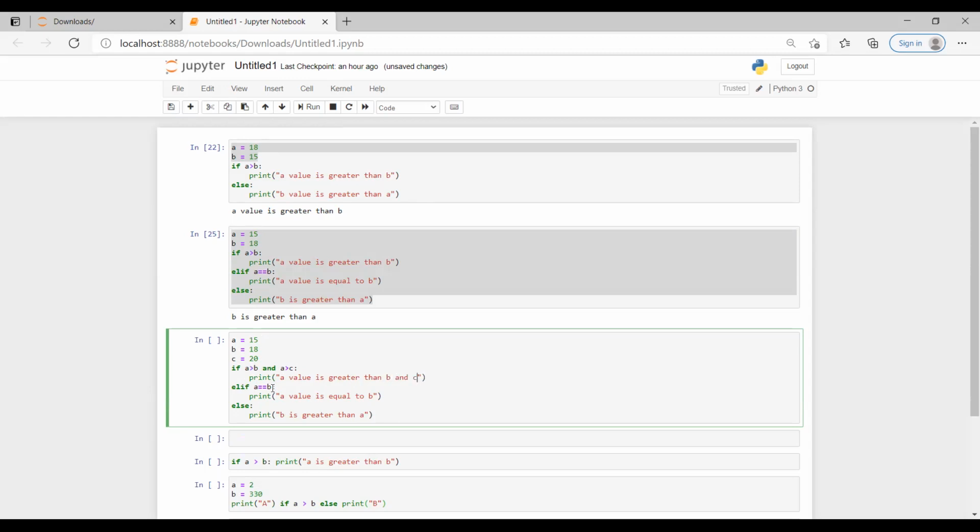If A is greater than B and C, then I say A value is greater than B and C. If A is equal to B and B is equal to C, then A is equal to B and C. Otherwise, B is greater than A and C. This is what I am mentioning in the default statement. So if you see here, my C is 20. So C is greater than A and B. So let's say C is greater than A and B. I'll just make this a statement.